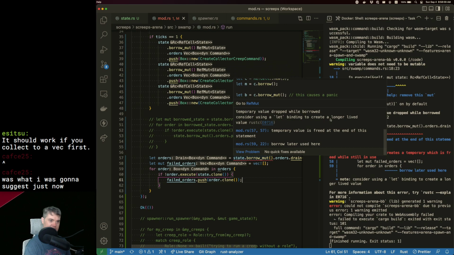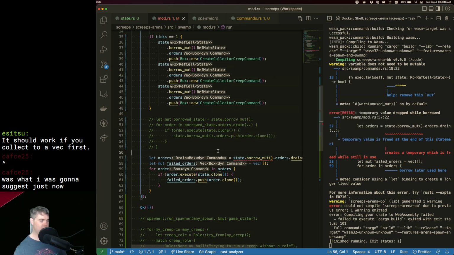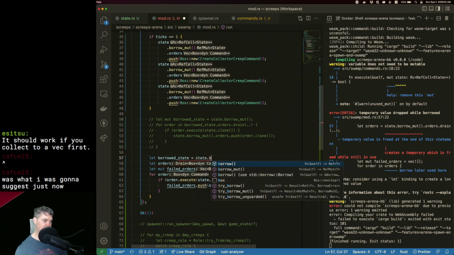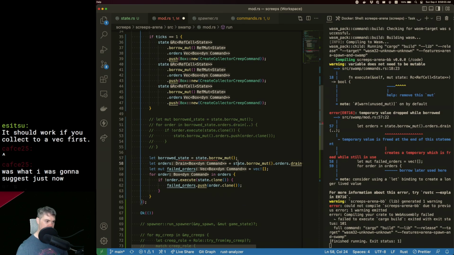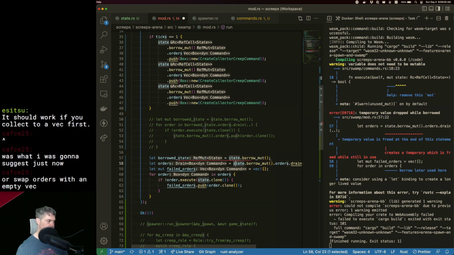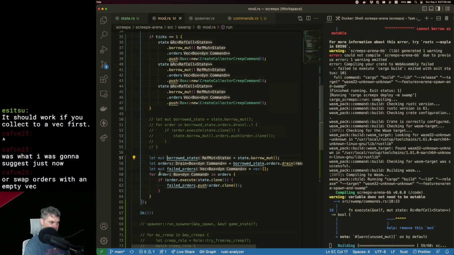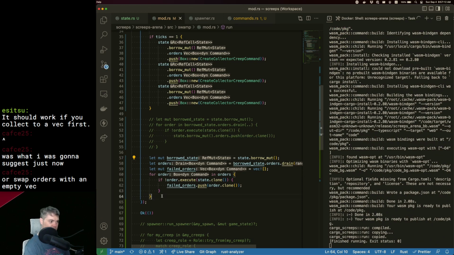Temporary value is freed at the end. Consider using the let binding to create a longer lived value. Oh, it wants me to do this up here. So let borrowed state equals state dot borrow mute. Borrowed state, you need to be mutable. So far, so happy.